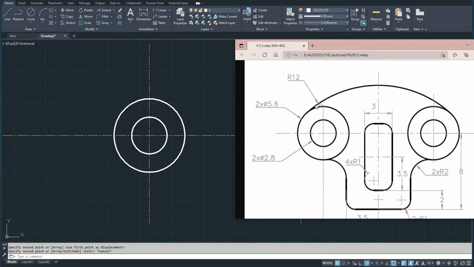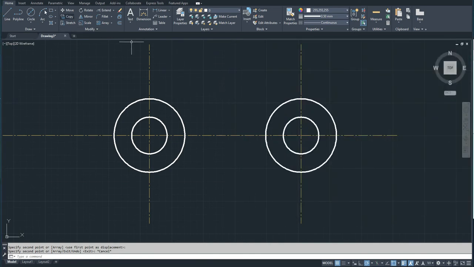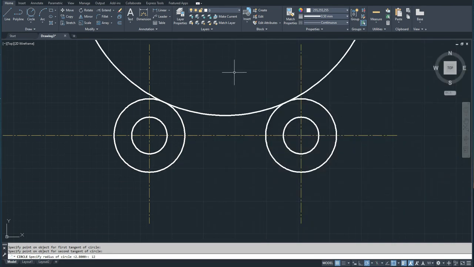What about this curve? The curve is a circle. And this circle is tangent from this side, and the radius is 12. So we have to go to circle and pick the tan tan radius. It is tangent. Guys, we can select tangent from this side and tangent from this side. And the radius, I think, was 12. So the radius is 12. Enter. We got this one, not the one we need.